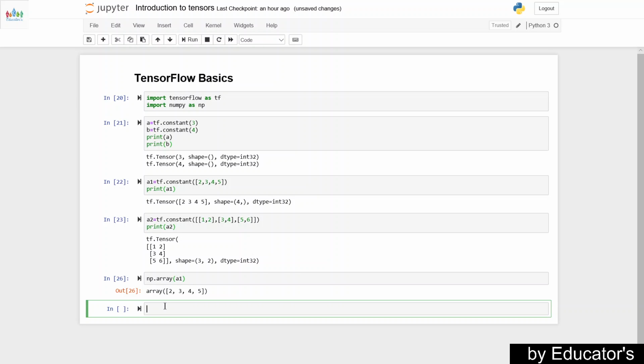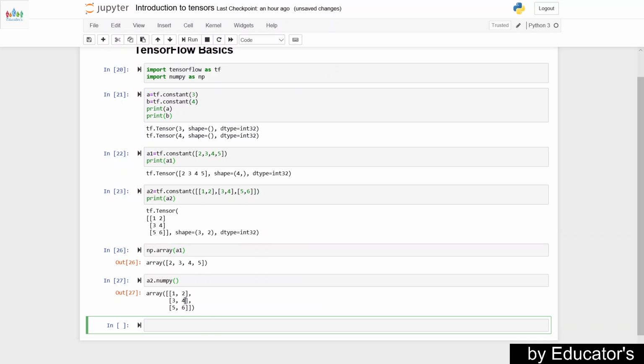The other way here is we can go with tensor.numpy. Here our tensor is A2, so A2 dot numpy. Now here we have converted this rank 2 tensor to an array.